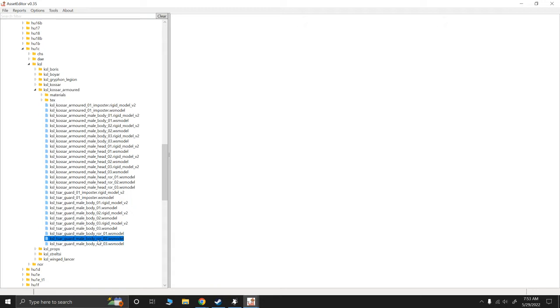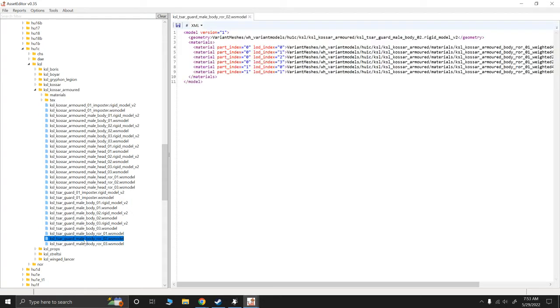If I want to open Regiment of Renown 2 WS model, that's the only option. I don't have rigid model or WS models. I have just WS models. And you open it and you just get text. And that's pretty unhelpful. But essentially, this is how you used to have to edit certain things like weights and stuff. It was really a pain. Thanks to Asset Editor, we don't have to worry about that anymore. But you used to have to change the text in the WS models.